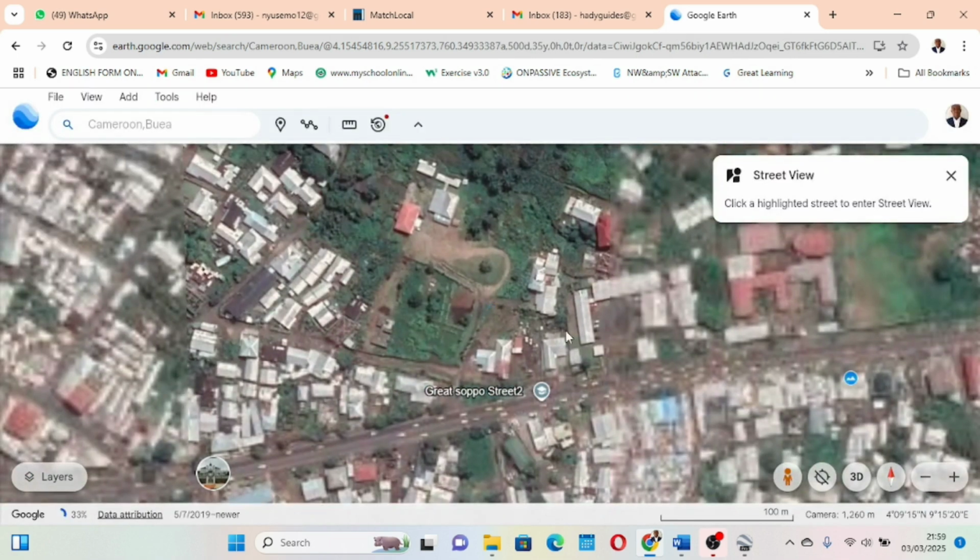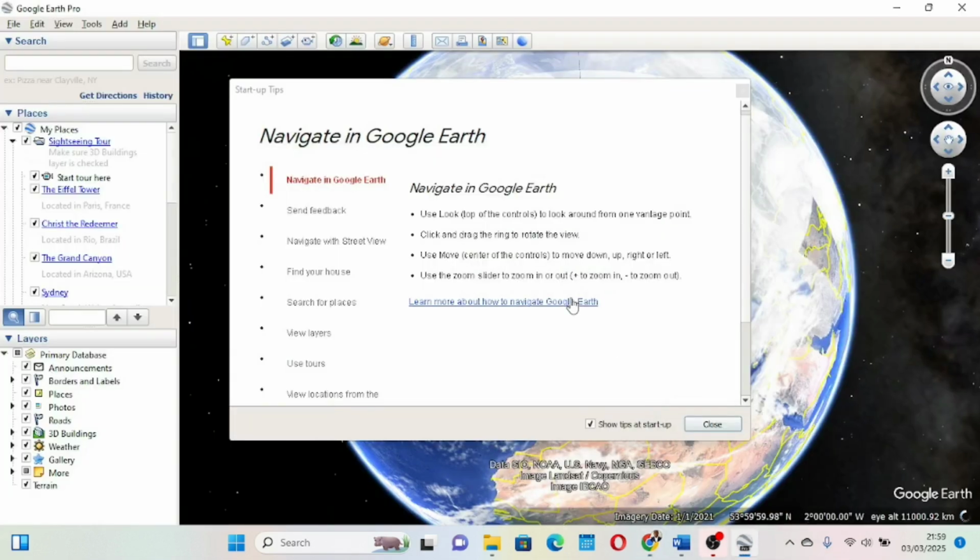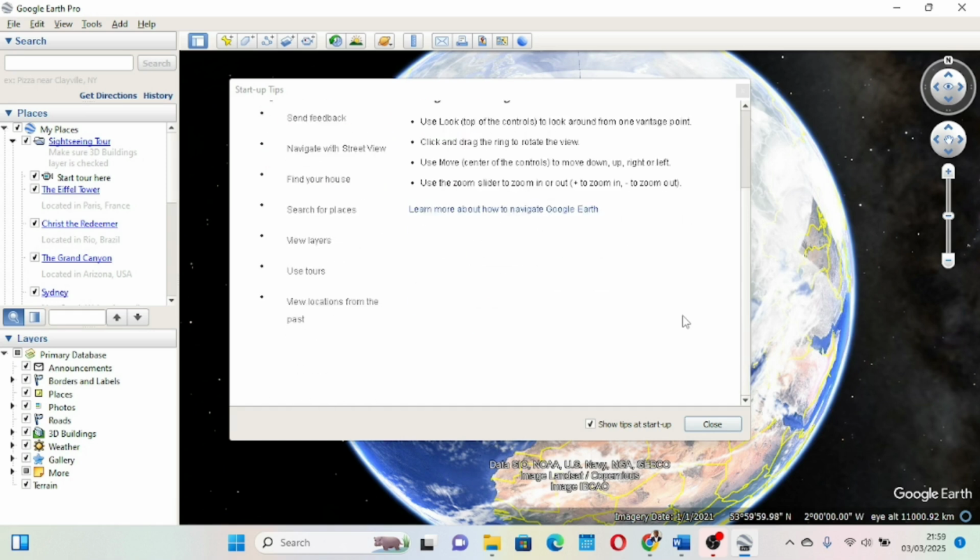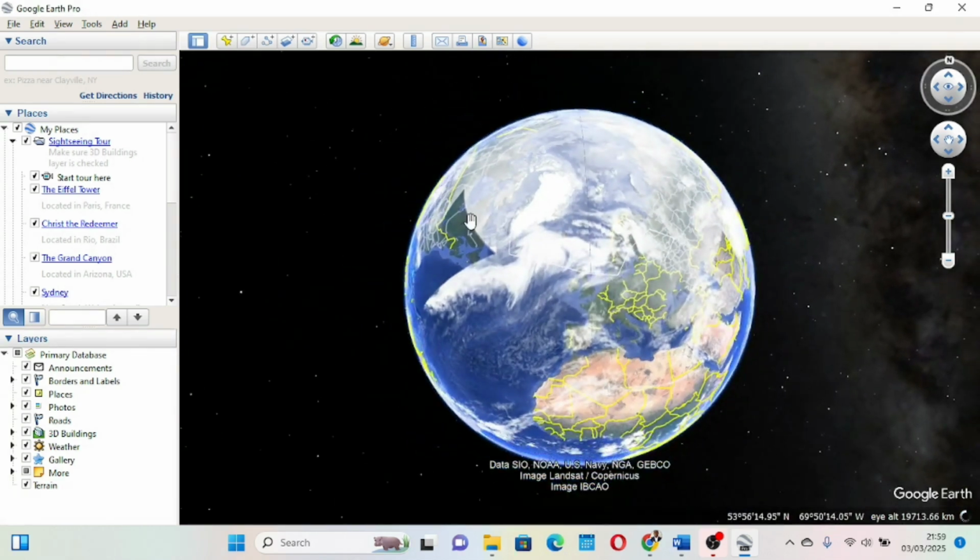So now let me get you off this particular tool and take you right up to another tool. Now where we are is still Google Earth Pro and it's still Google Earth Map, but this is the desktop version and to me, this one is more preferable to use. Right here, when you launch it, you see that it gives you this feedback: use the look joystick of the controls to look around from one vantage point. Now here, I wouldn't bother you with all this. I'll just close this up and just take a ride with you.